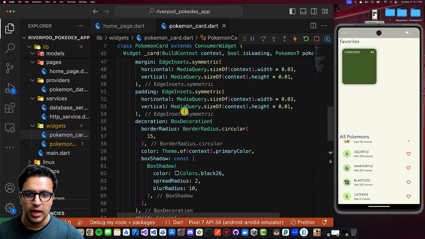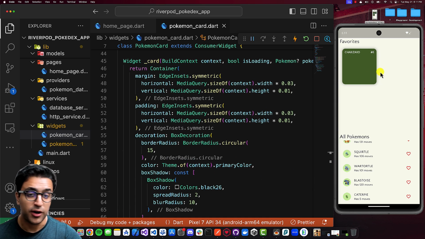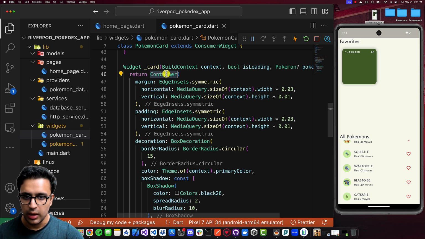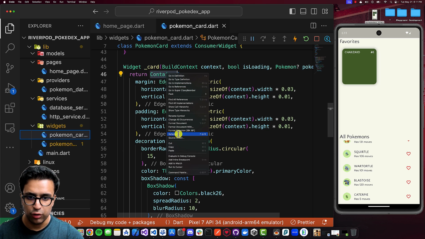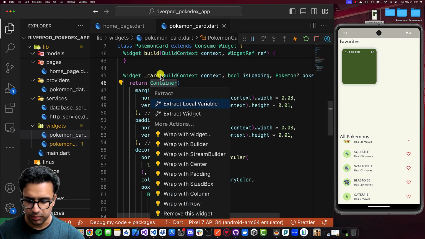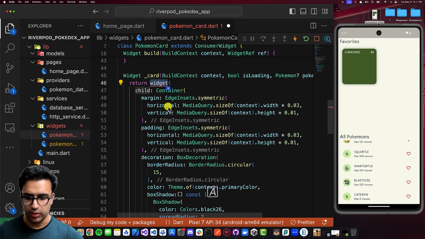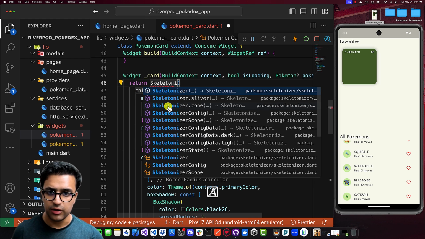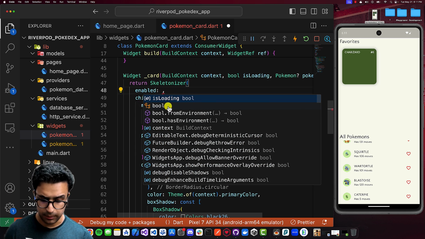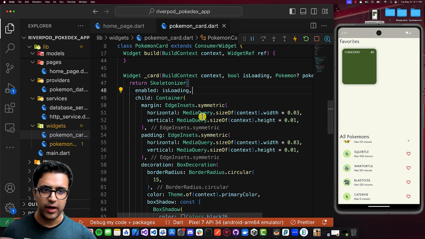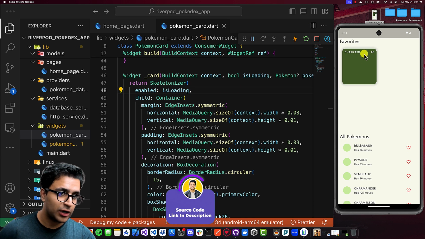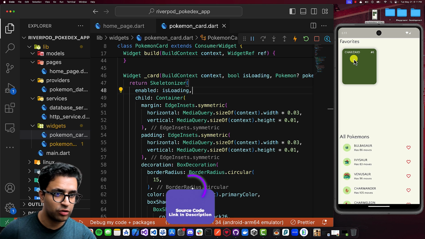With this done, let's implement the Skeletonizer on this card as well so that we can show a beautiful loading animation. On my container, I am going to right click on it, and then you can do refactor, or on Mac, you can do Control-Shift-R. Windows should be something similar, and then wrap with widget. The widget is going to be a Skeletonizer widget. And then here, we're going to say enabled is going to be dependent upon isLoading. And that's pretty much all we had to do. So now let's restart our application, and hopefully the card should appear with this skeletonized version that you're seeing here for the titles.